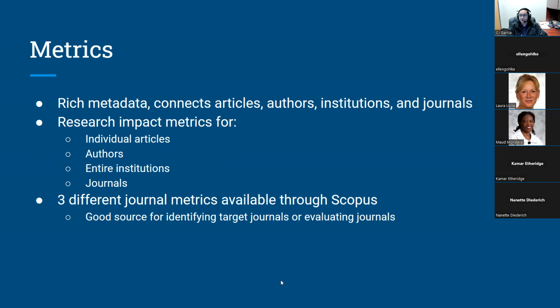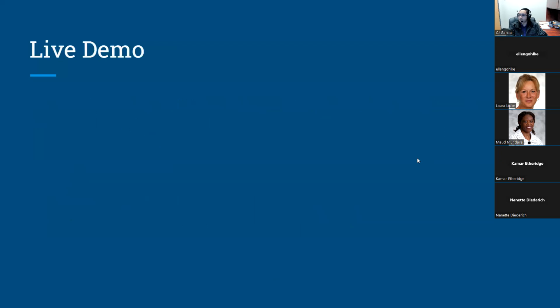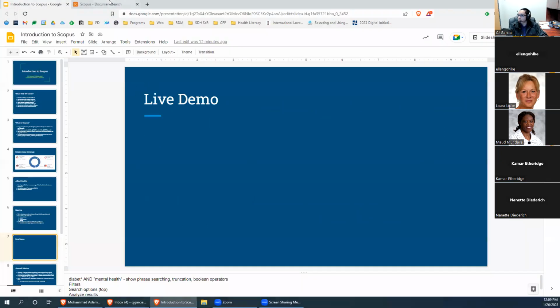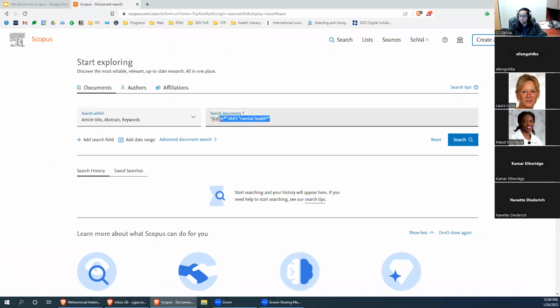In particular, it's worth noting that Scopus has 3 different types of journal metrics, and we'll talk about those in more detail in a little bit. But it makes it a really good source for identifying target journals to publish in, for example. And so now we're going to hop over to Scopus, and we'll show you how exactly it all works.